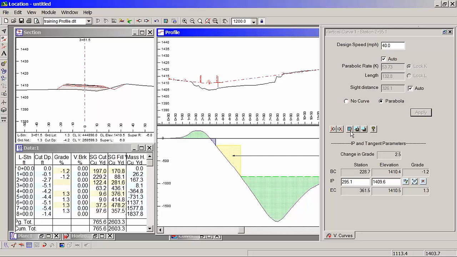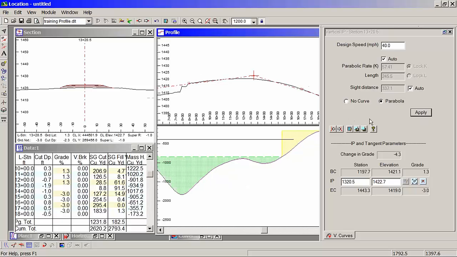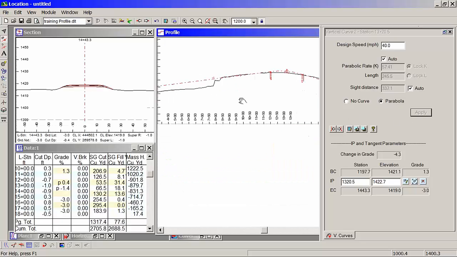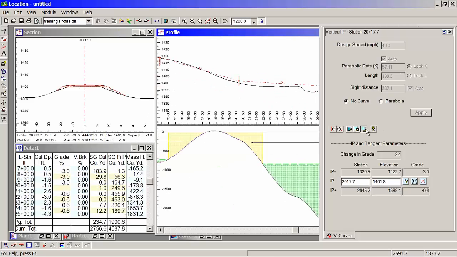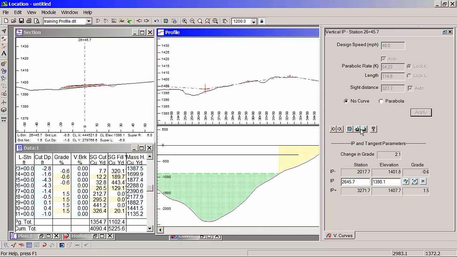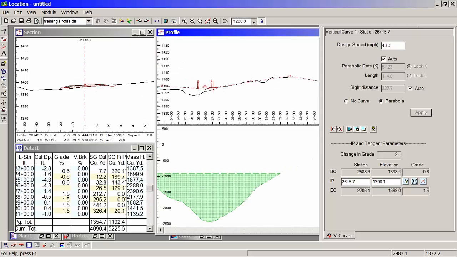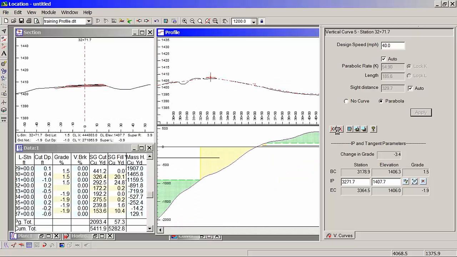Apply. Set this as my default. Jump forward. Get my default. Apply. Jump forward. Get my default. Apply. Jump forward. Get my default. Apply. Jump forward. Get my default. Apply.